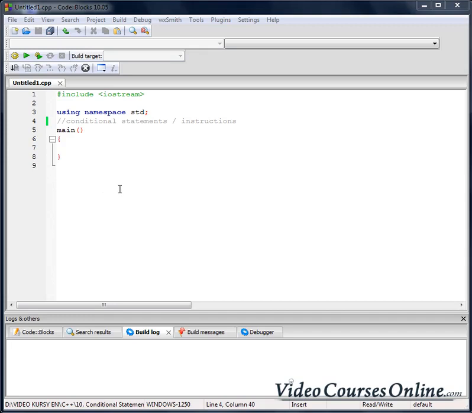Hello everybody, today we are going to talk about conditional statement instructions. Conditional instructions are used to check if something happened. Conditional instructions let us execute some block of instructions only if some requirements are met.